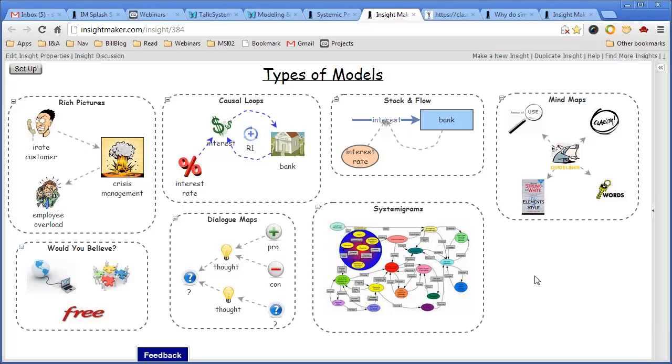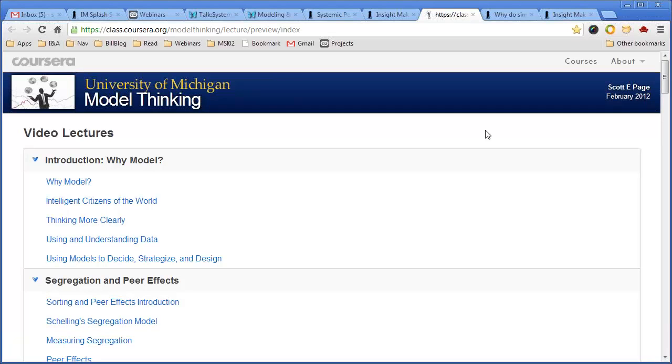I said that these are a set of models that we have in fact figured out how to create to this point with InsightMaker. There are an endless array of models that are developed for different purposes. Here is a link to the model thinking program done by Scott Page at the University of Michigan.